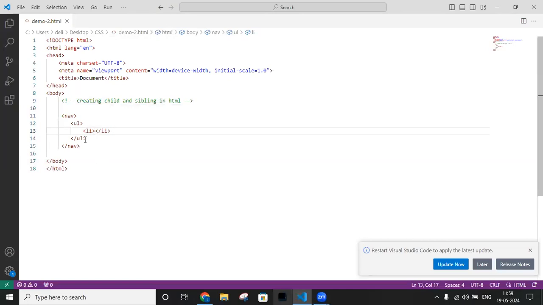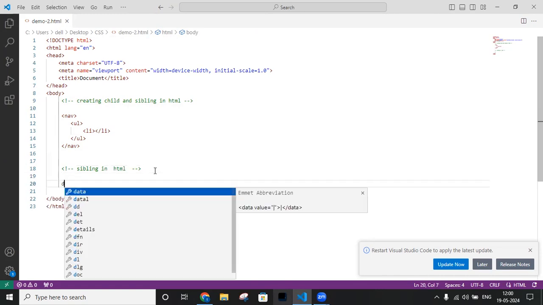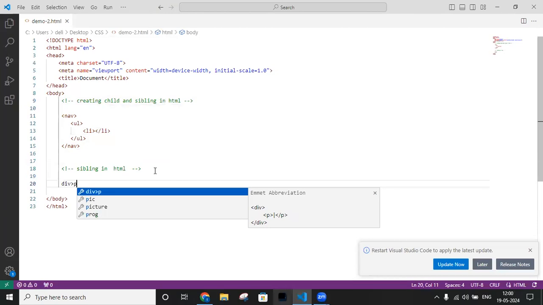Okay, so next we'll create a sibling here. Sibling in the sense immediately the next following elements. So how to create the next following elements with the cheat codes? Okay, sibling in HTML using cheat codes. So here, suppose in div, I can place some paragraph.